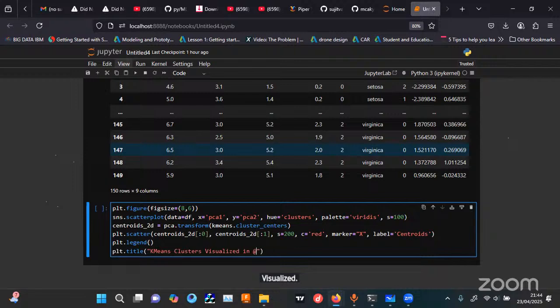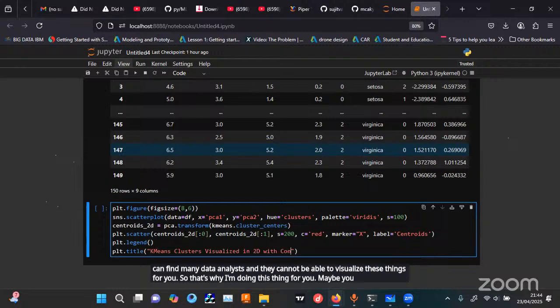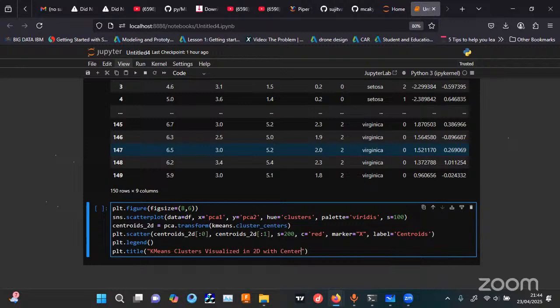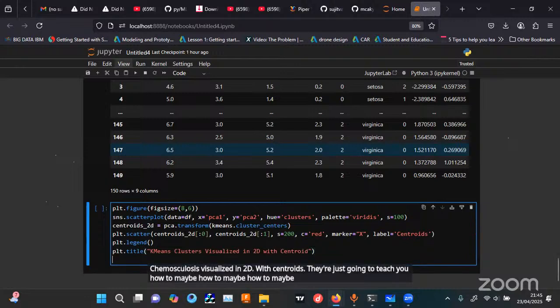in 2-dimension. Not everybody is going to visualize this thing for you, honestly speaking. You can find many data analysts and they cannot visualize these things for you. So that's why I'm doing this thing for you. Maybe you can go around and find on the internet, nobody is going to visualize centroids for you, honestly speaking. K-means clusters visualized in 2D with centroids. They're just going to teach you how to perform clustering, and then they'll move on with their life. But we are doing things in an advanced way here.